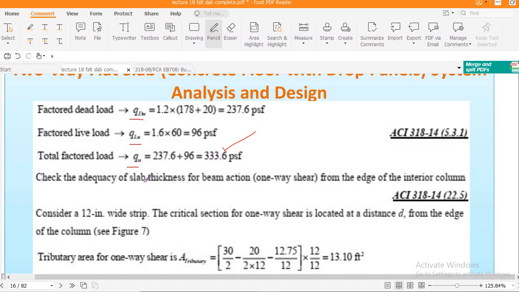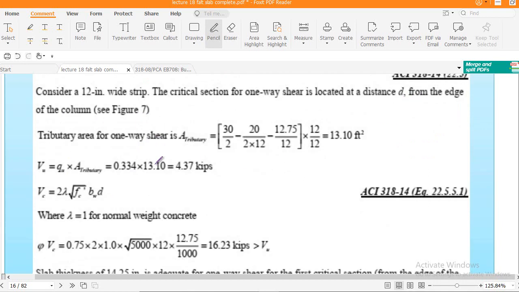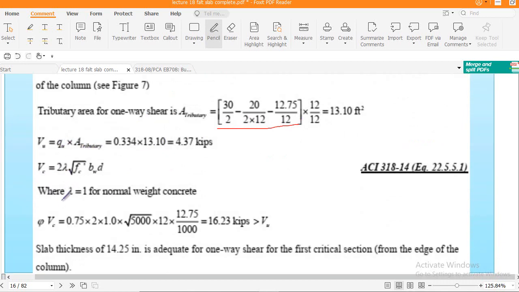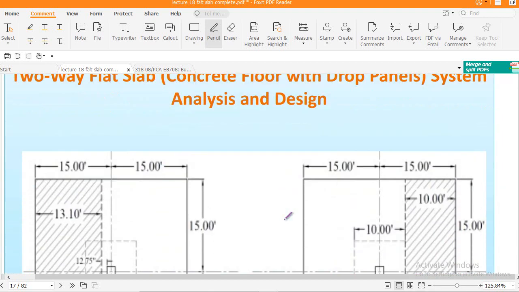Check the adequacy of slab thickness for beam action, one-way shear, from the edge of the interior column. Consider a 12-inch wide strip, right? The critical section for one-way shear is located at a distance d from the edge of the column. See figure 7. Tributary area, I already explained how to calculate tributary area. Again you multiply tributary area with loading and compare that with the shear strength of the concrete, and here we are safe again, right? Slab thickness of 14.25 inch is adequate for one-way shear in that case, right?